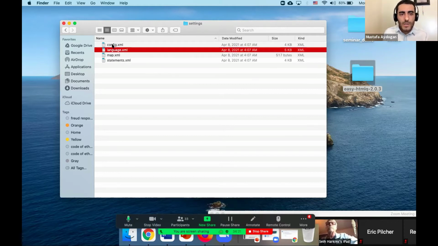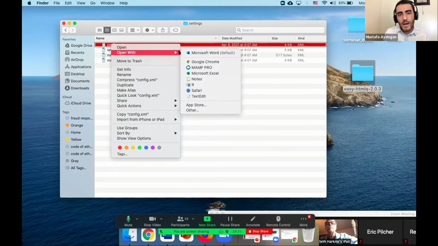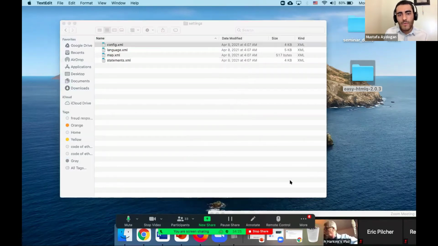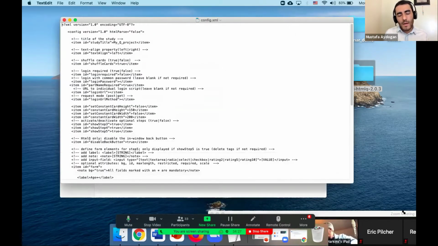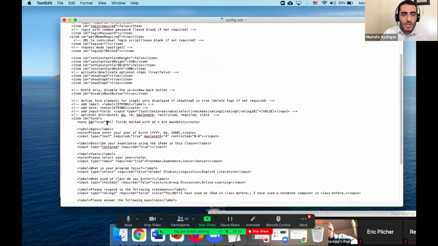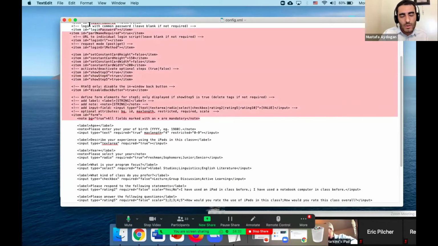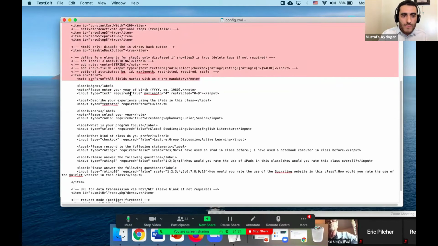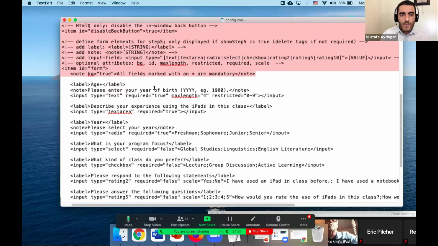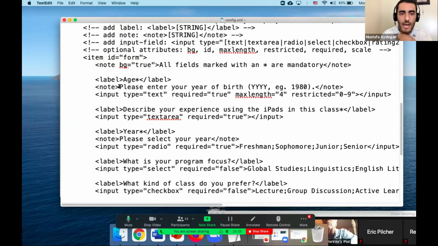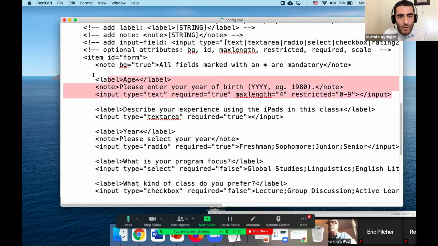Another thing we need is the configuration file, which is where all of your demographic form is located. You don't need to change any of these. There are questions here. For example, this question is about age: please enter your year of birth. If you want to ask this question, keep it and go to the next. If you don't want to ask it, you can just delete these 3 lines of code, and you don't need to do anything else.